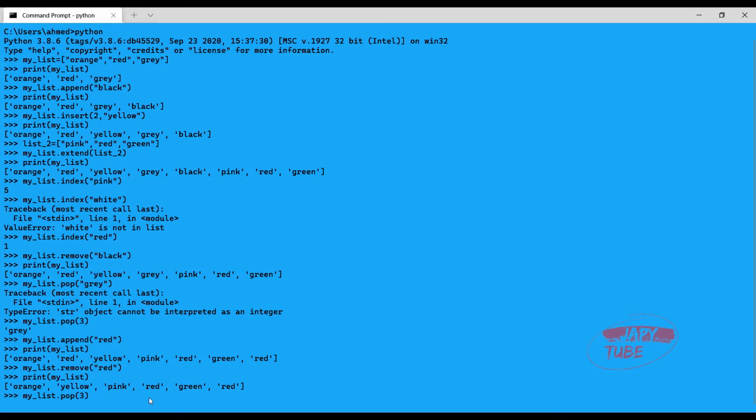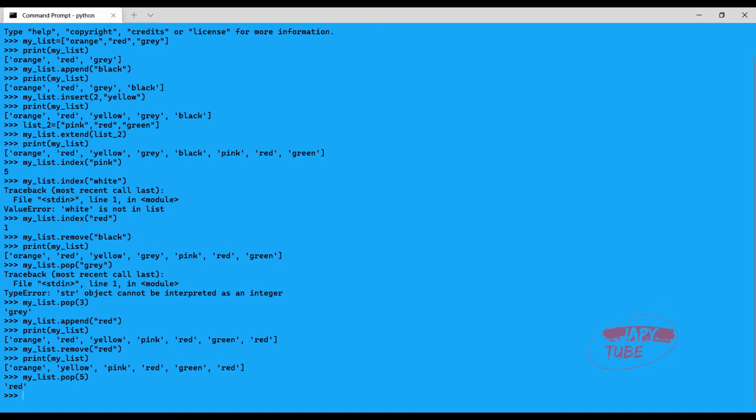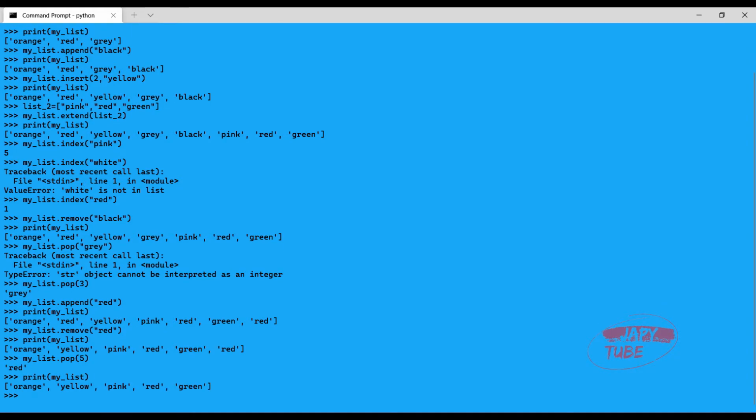For example, I want to remove the second one, which is at index 0, 1, 2, 3, 4, 5. Then here I will enter 5. Then I will print my list. Then as you can see, the second red was deleted. And that's the difference between the two methods.